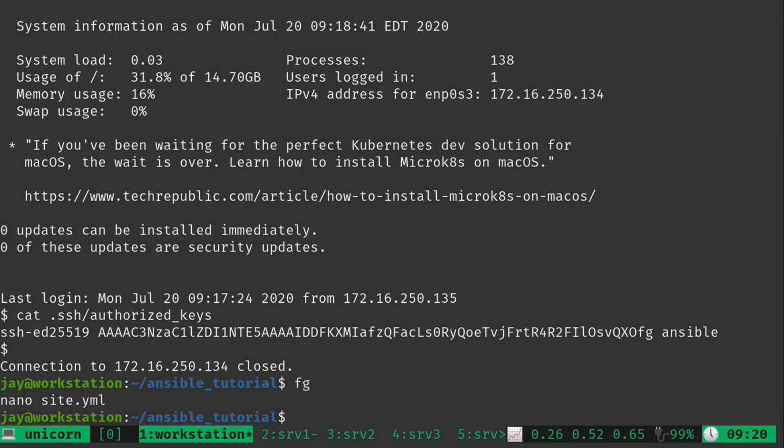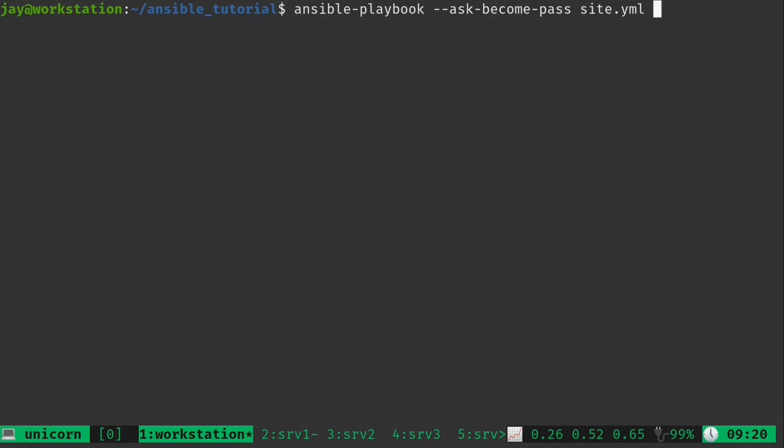Now, what we want to do is see if we can use what we've done so far to simplify our playbook runs. And this is the command that we have been using right here to run our Ansible playbook. But I want to go ahead and try to get this down and remove the ask become pass completely. And if we don't include the become password, it's going to still fail.